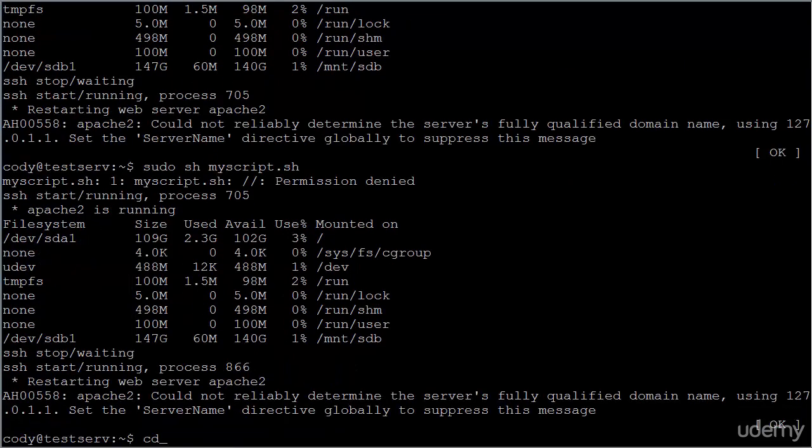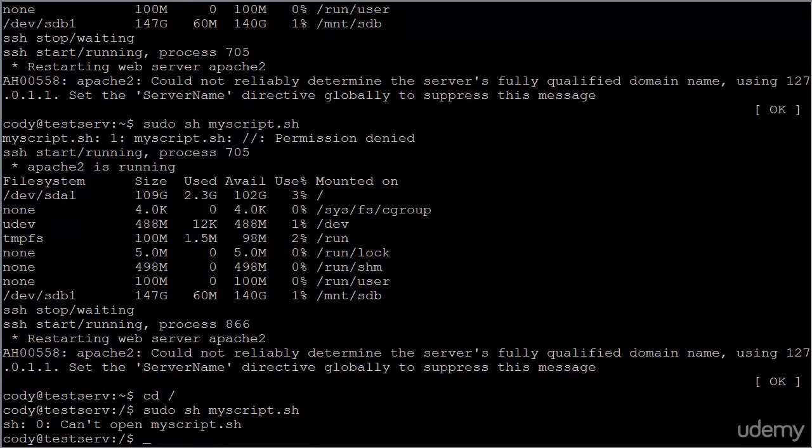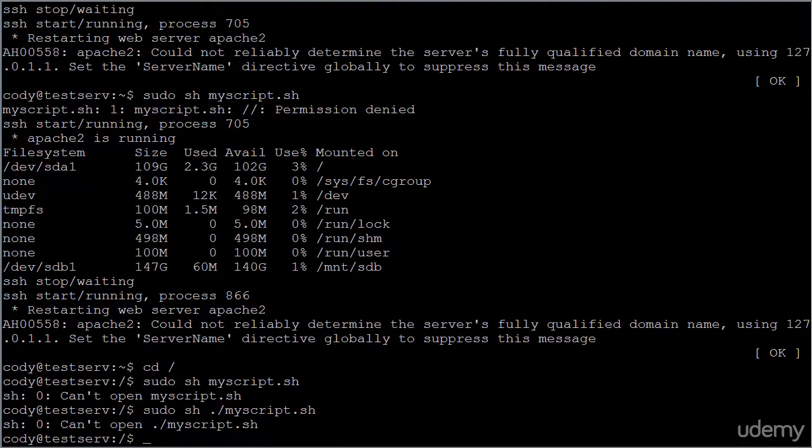But if we were to cd back into our root directory and we tried to run the script, it couldn't open it because it could not find it. Again, you can do the period, the slash, it can't open it, it can't find it. Remember, we had to type in the complete path, which in this case was /home/Cody and then myscript.sh.